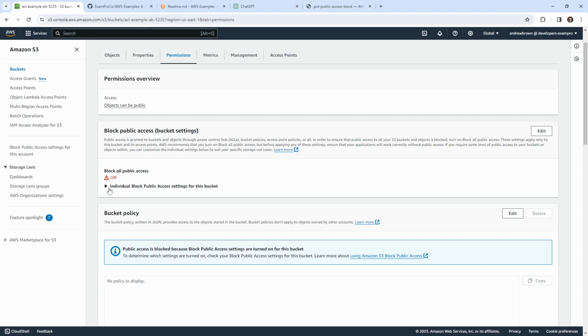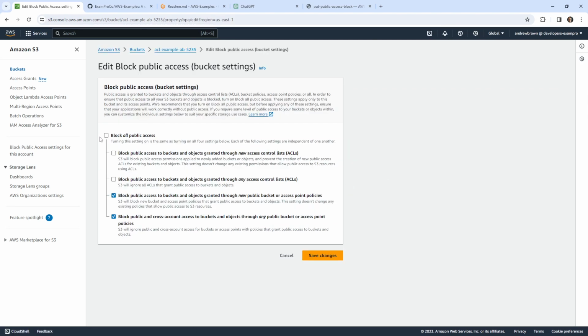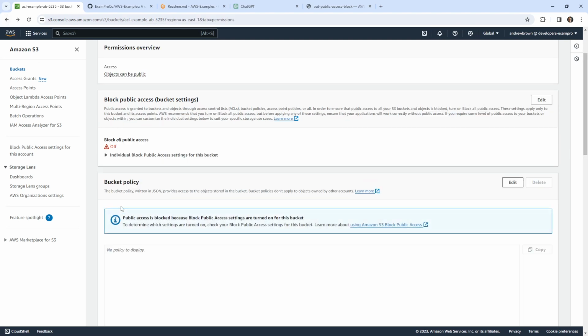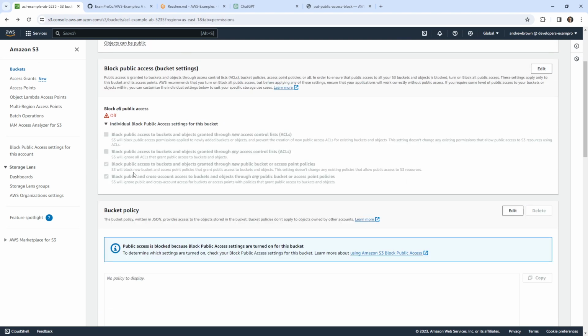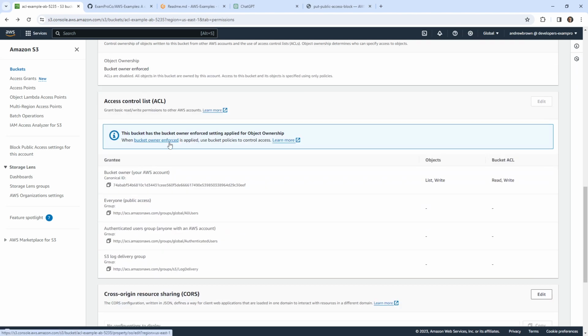block public access is off. Individual block public access setting for this bucket. Let's go hit edit. So yeah, it's turned off how we want. It's kind of weird that it doesn't show it very clearly here. I guess it is. It's just really grayed out. I'm sure they'll change the UI on us at some point here.